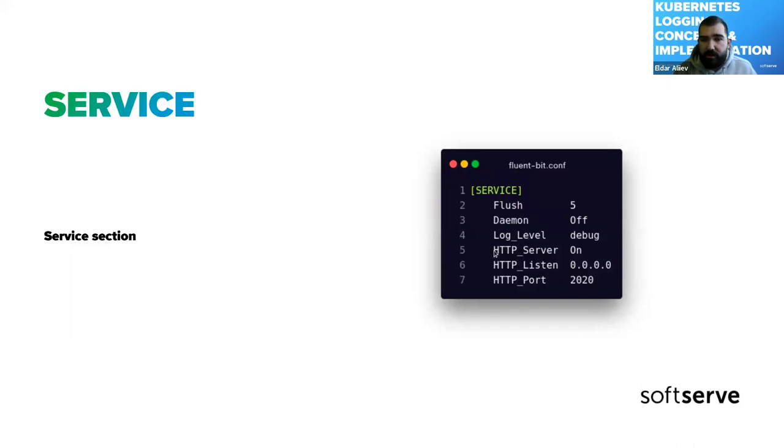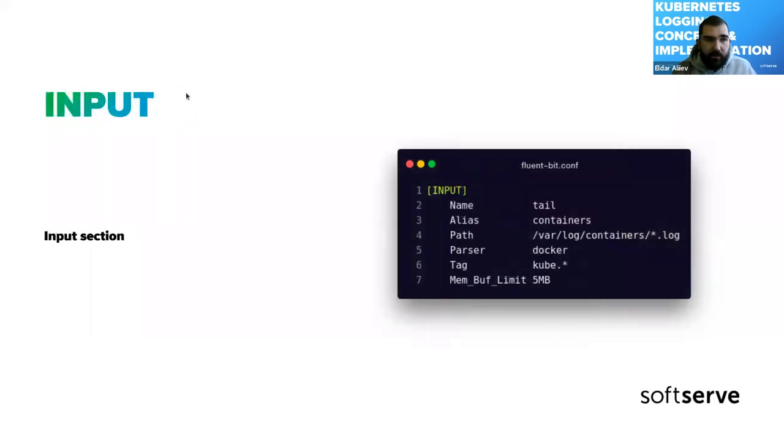There are a lot of different options, so you can take all of them from the documentation. But here is just presented what the most common service section in a configuration file looks like. So here is the input. This is the example of the input that we will use for the collection of the logs from Kubernetes.